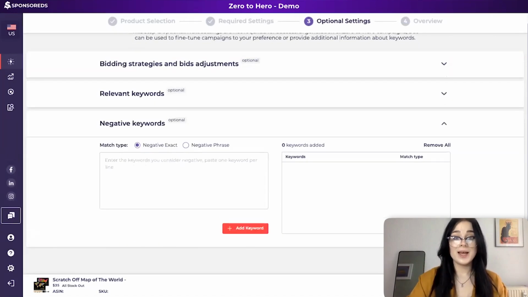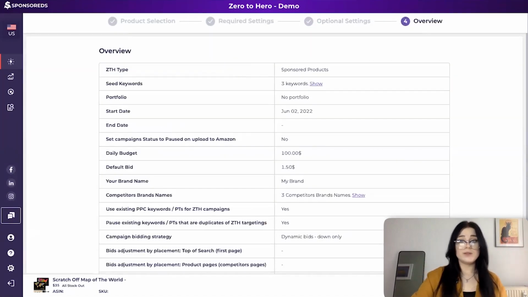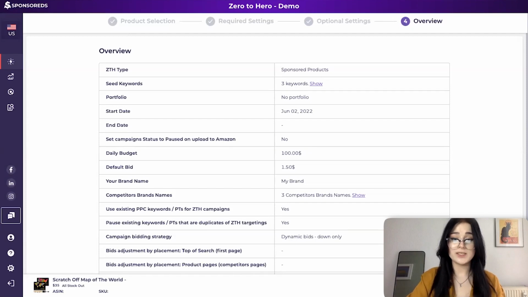All right. So moving on to the last step is an overview. Here we can see all of the changes, all of the settings that we set up, and we just click create. And once we click create, our campaign is loaded to the Seller Central, and it starts running on the start date that we specified.